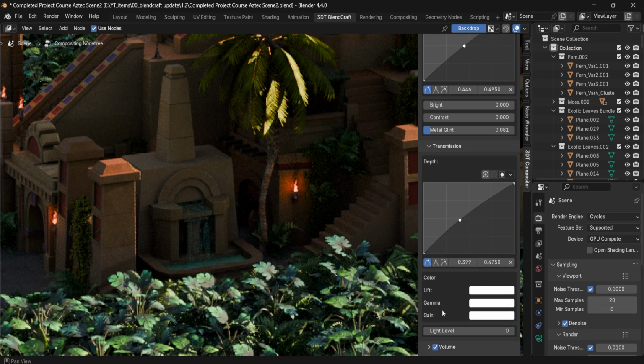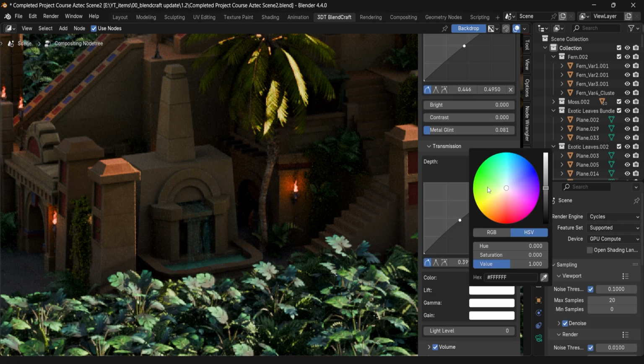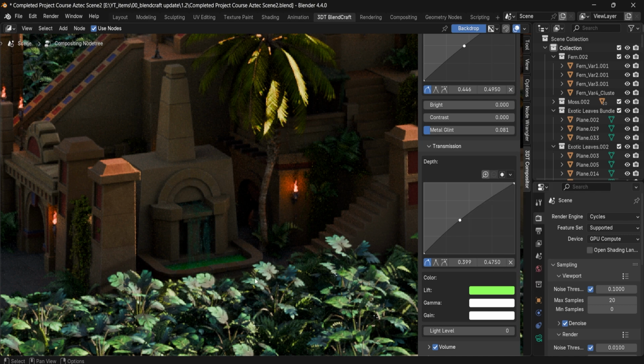We also have lift, gamma and gain, meaning that you have even more control for the settings of your water shaders, of your glass and such. Anything that has transparency value, you will be able to control it through here, as well as you have some light level, meaning how intensely the light passes through your transparent objects.